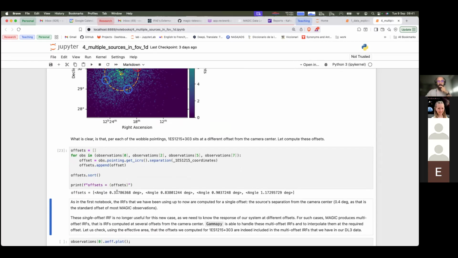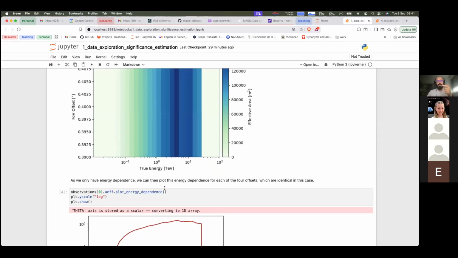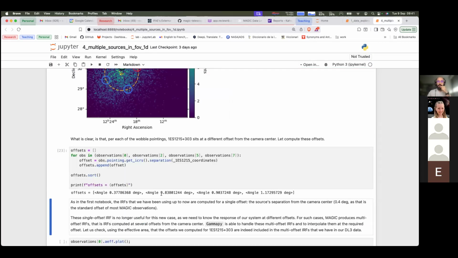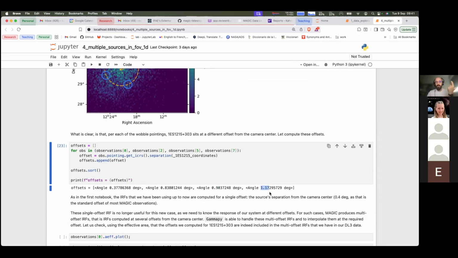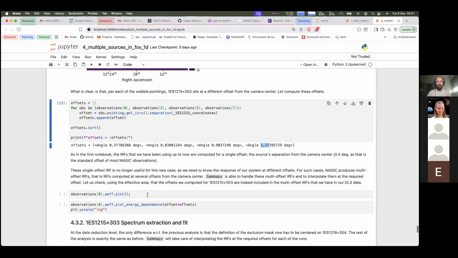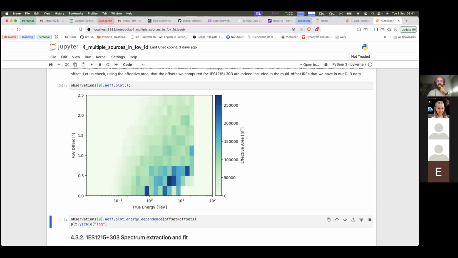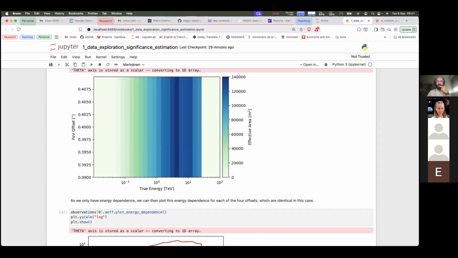So here, maybe it would still be okay to use this, because this is a response valid at 0.4 degree offset from the camera center. But for the other runs, sometimes the source is at 0.83, sometimes at 0.9, sometimes at 1.1. So I definitely need a response as a function of the offset, right? And this is what we actually implemented in this data. You can see here that the effective area is really a function of the offset. It's not simply simulated at 0.4 degree.